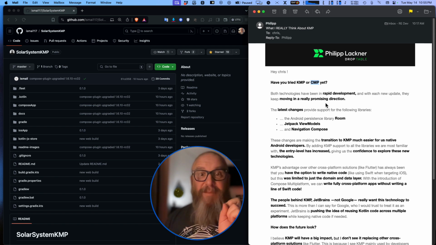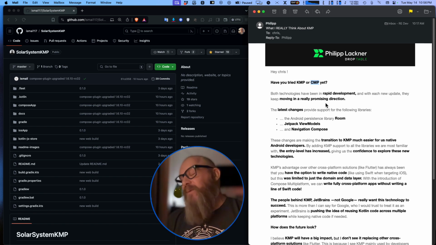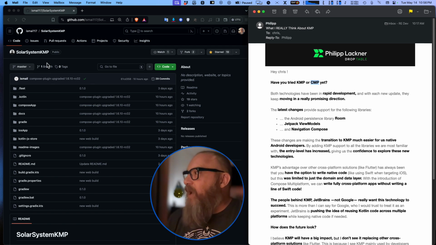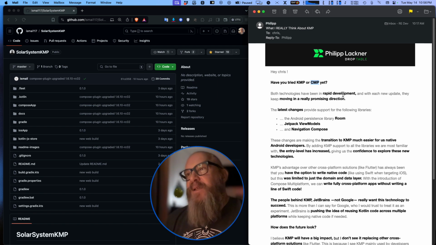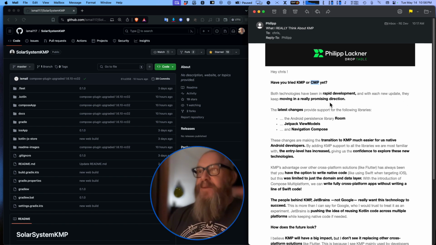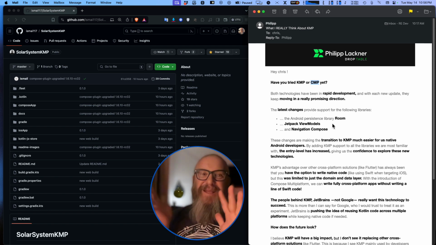Compose is the UI library that's enabling a lot of these technologies to do the KMP vision, which has really been, I think, awesome. And I'm going to talk about this project here, SolarSystemKMP, that I found. Really great example. Both technologies have been in rapid development, but with each new update, they have been moving in a really promising direction. I agree. The latest changes provide support for the following libraries: Room, which I did a video on, and Jetpack ViewModels, which I'm like, it's an Android thing.